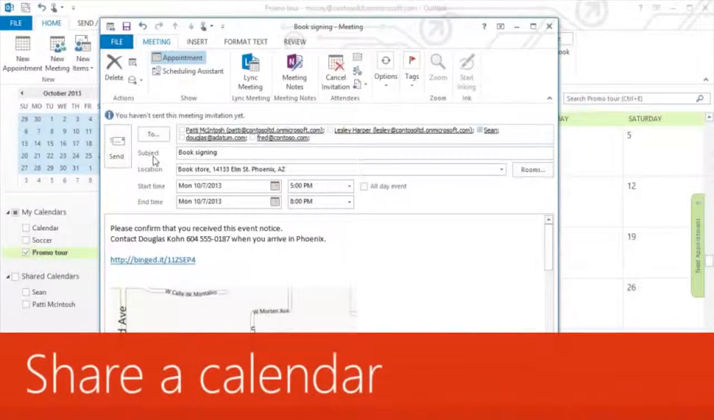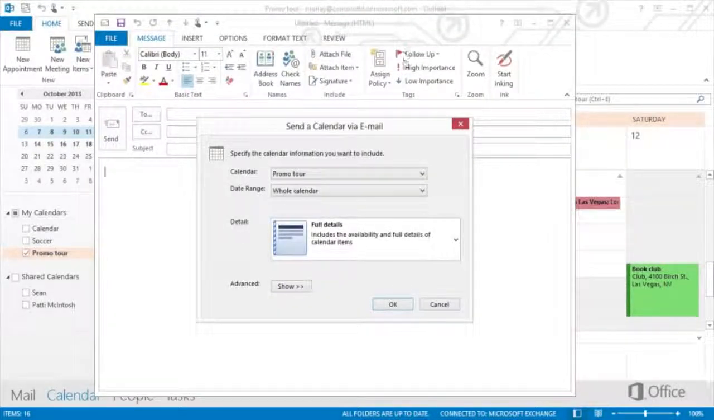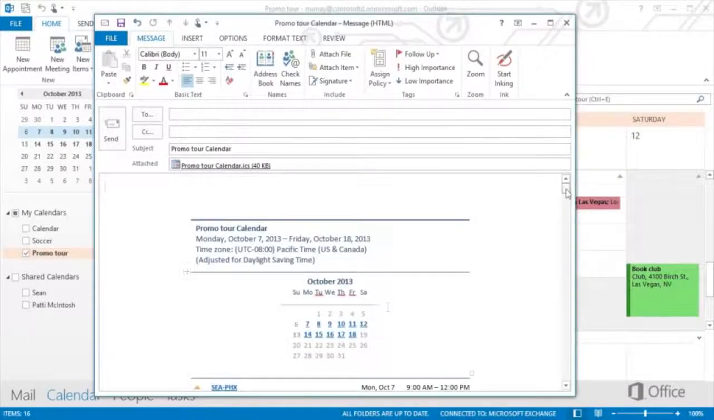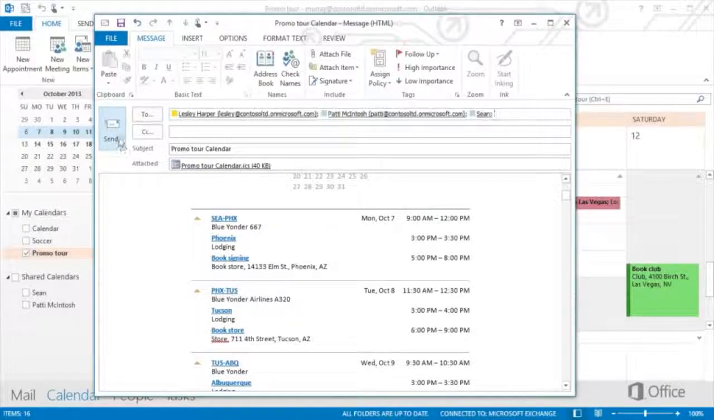In this calendar, we used meeting requests to share information for each event. But you can also share the whole calendar by sending it in an email, by publishing it on a website, or by sharing it through your email provider. To email a calendar, click Home and Email Calendar. Specify the calendar to email and choose how much detail you want the recipients to see. And click OK. And the calendar is added to an email. Add your recipients and click Send.